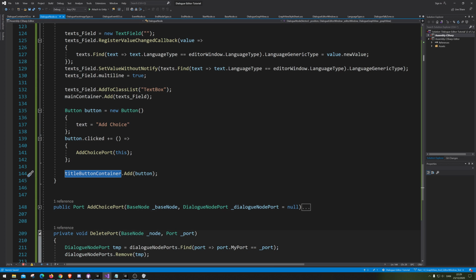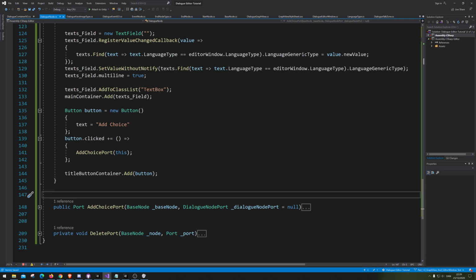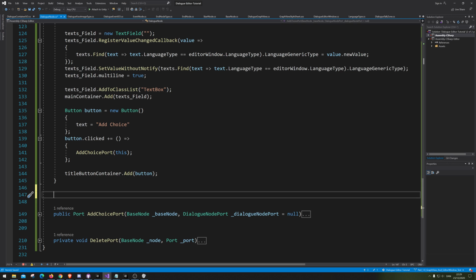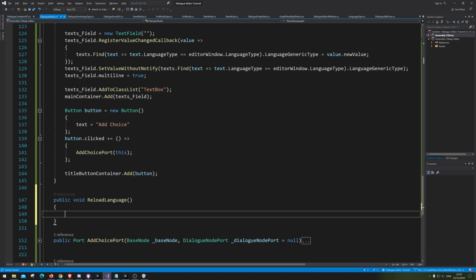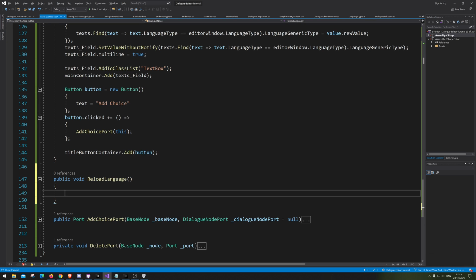Alright. So now we also need to do it so that each time we change the language, we are also reloading the correct language into the different text field areas. All right, so let's do that. So void dot reload language. There we go.